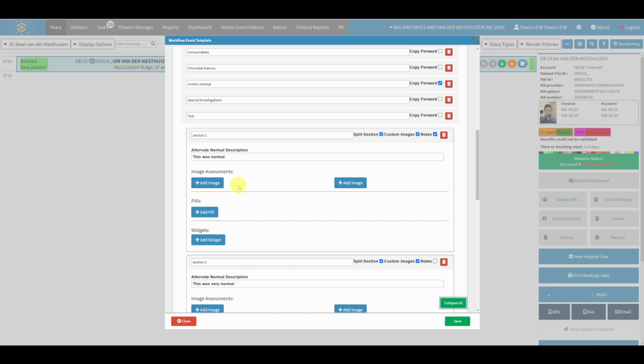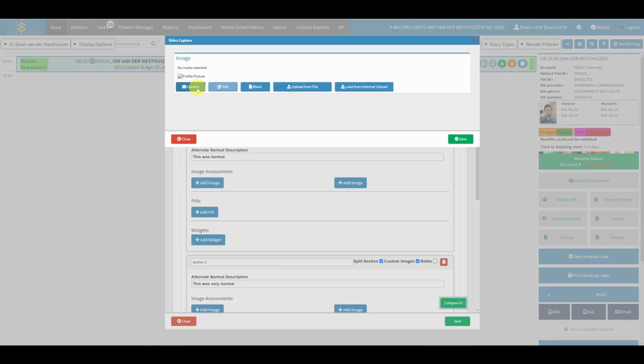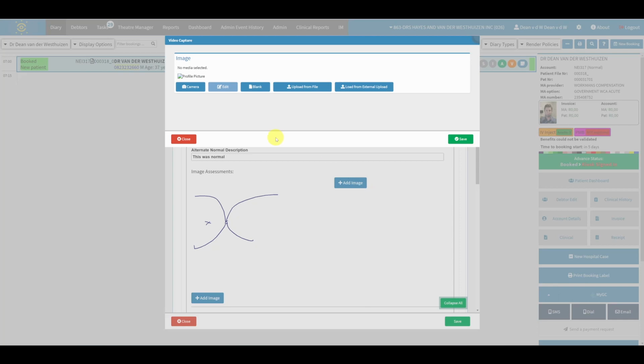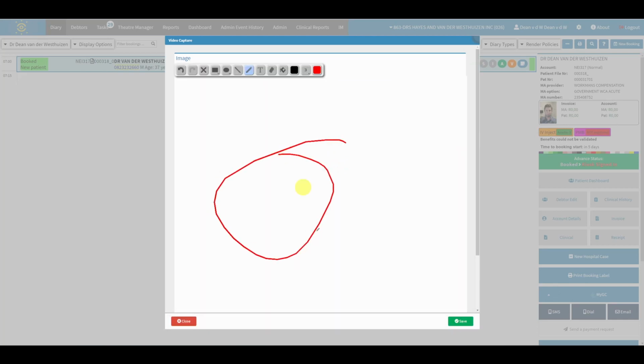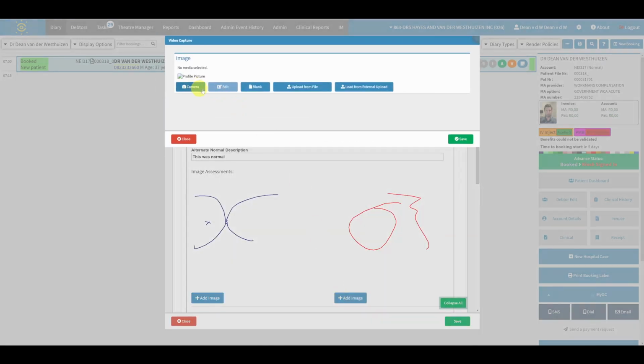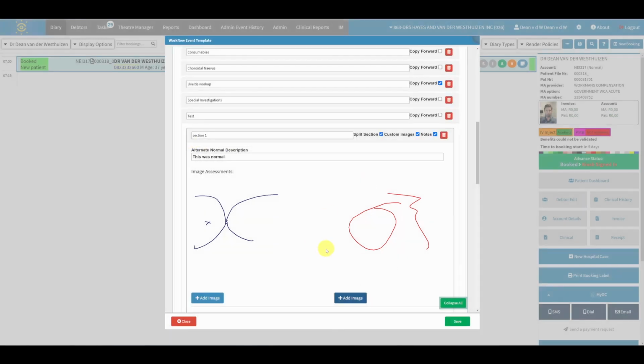And then you can add pills, widgets, and images. Because this is a split section, you can add an image either side, and here you can add any diagram you want. You can add a blank diagram, so you can say, okay, for this part of the section I want something that, let's say, looks like that, and on the other side you want an image that looks like this, whatever you want. And that can be an image that you upload as well from a camera blank. You can upload a file or an external upload. So those are images you can add.